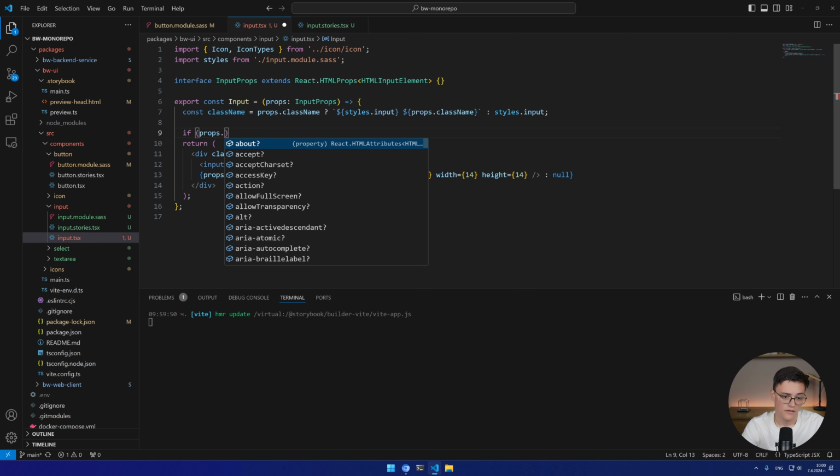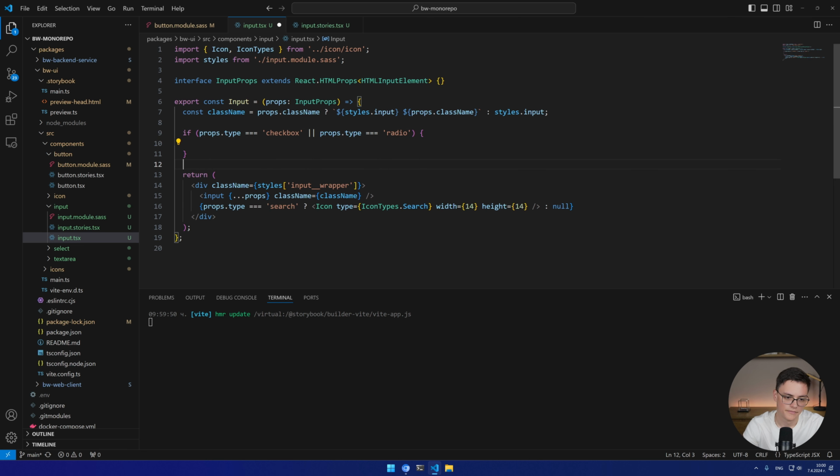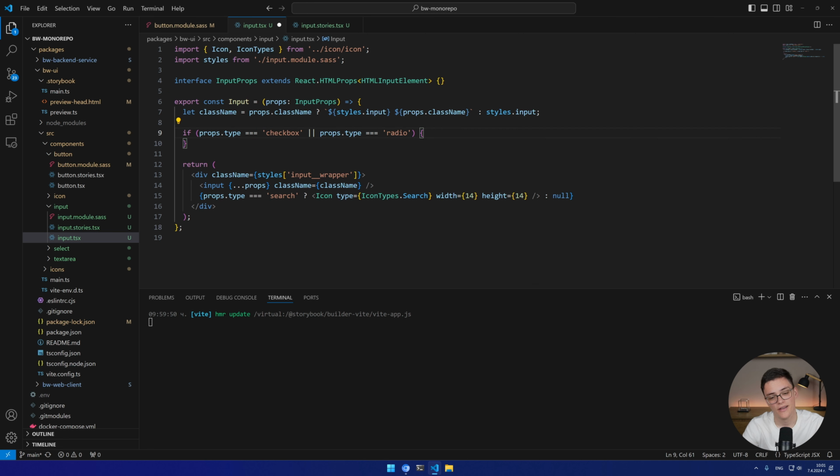So we'll check if props type equals radio or checkbox, we'll return something different. I actually don't need to change that. I need to change the class name, right? So here's what we're gonna do.